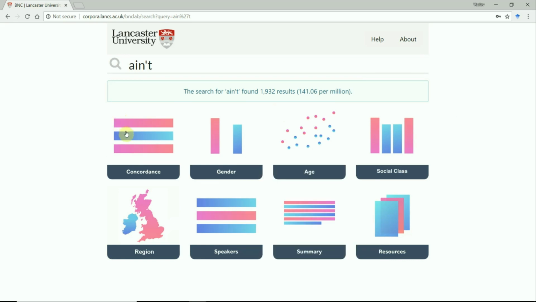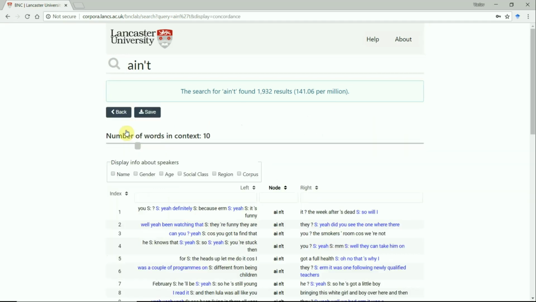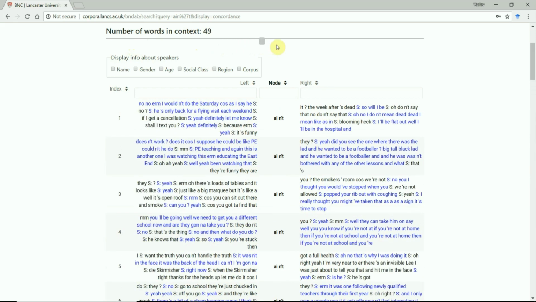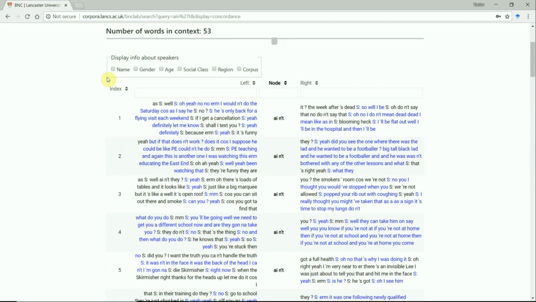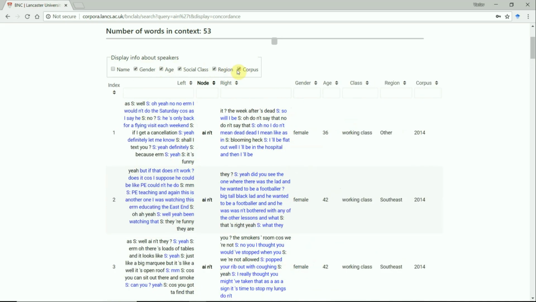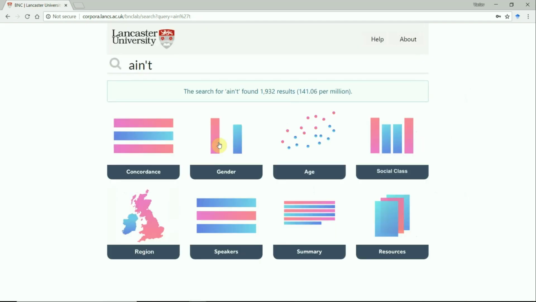So let's start with the Concordance, which you've had a glimpse of already. When I click on Concordance, I can see the examples of the word ain't being used in context in this dialogic speech, and you can see different colors distinguishing speakers in the context. If I need more context, I have a slider here that will provide more words to the left and more words to the right. If I'm interested in some of the social characteristics of the speakers, I can look at their gender, age, social class, region, whether they come from the 1994 corpus or 2014 corpus, and I have a name checkbox here which provides a pseudonym for each of the speakers so we can identify them uniquely in the corpus.